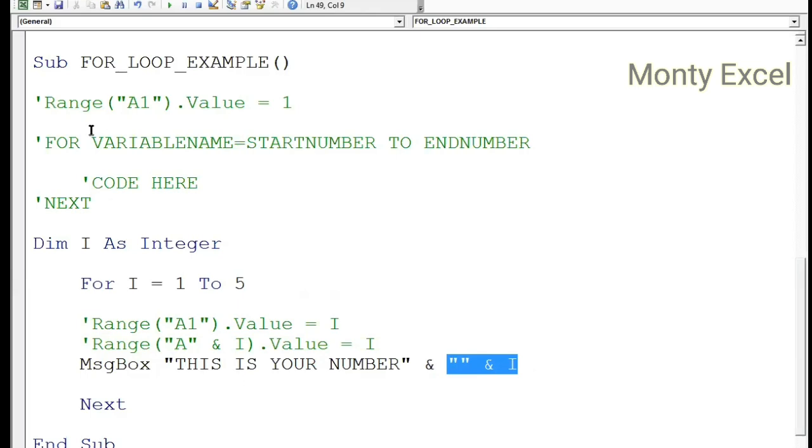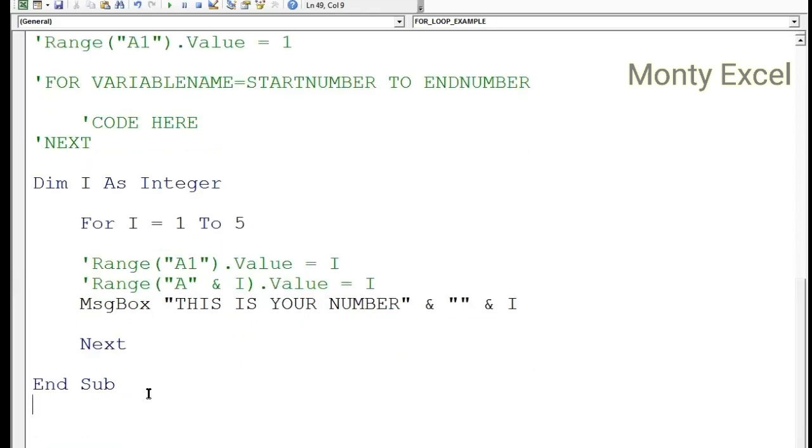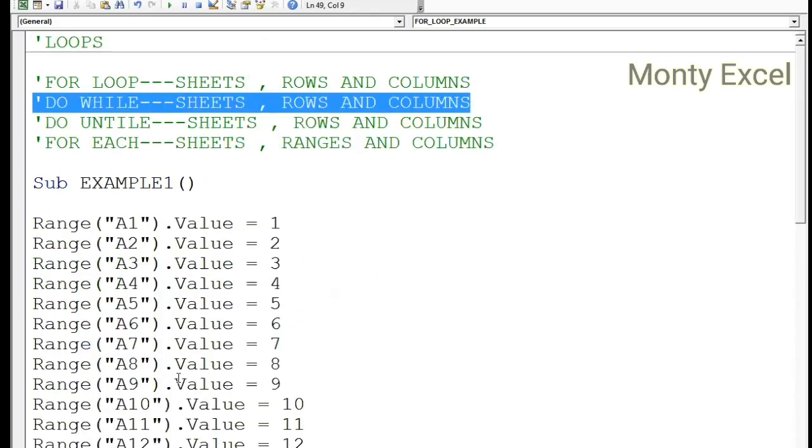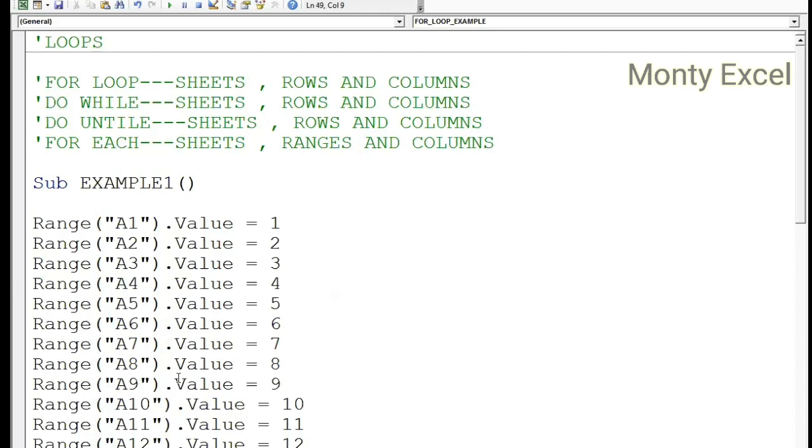Now, having understood the for loop, I want to understand what the other loops are and what they can do. There are four types of loops, as I said, that is a for loop. Okay, let me go back to the screen. For loop, we have something called do while, we have do until, we have for each. If I look at the experience I had with the loops, I used very extensively the first one and the last one.